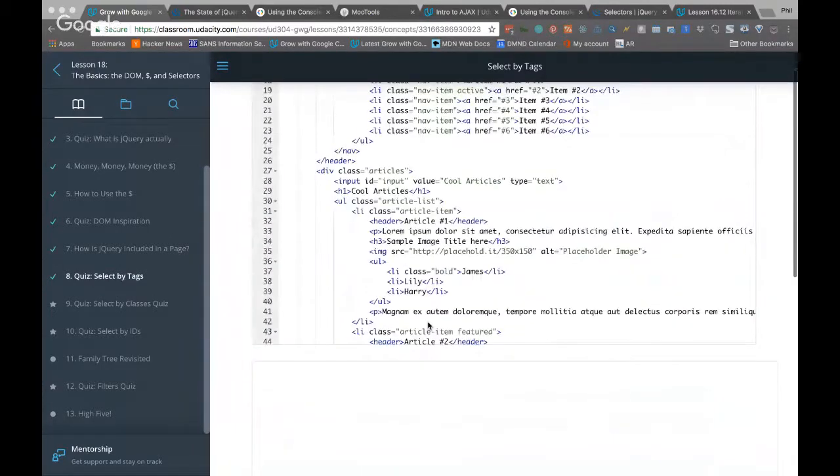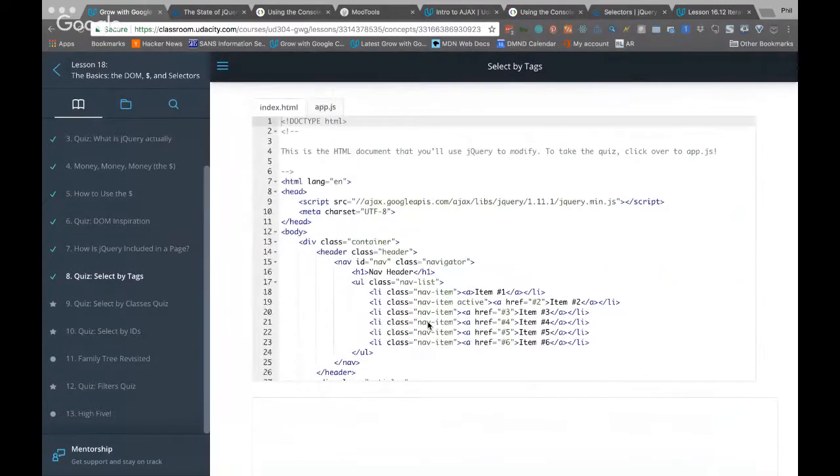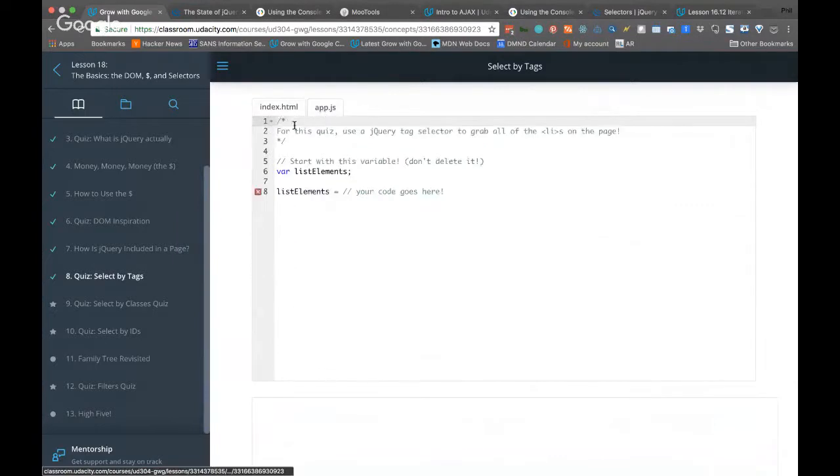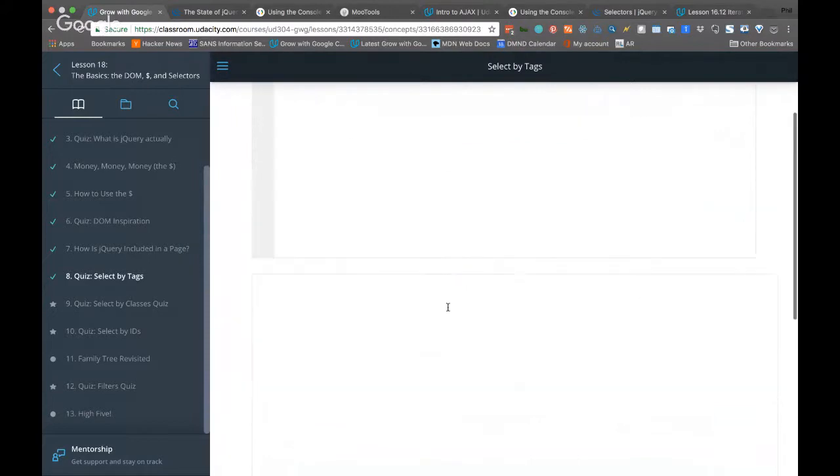Okay, guys. This is the HTML document that you'll use jQuery to modify. To take the quiz, click over to app.js. For this quiz, use a jQuery tag selector to grab all of the LIs on the page. Is it just this? Is that it?